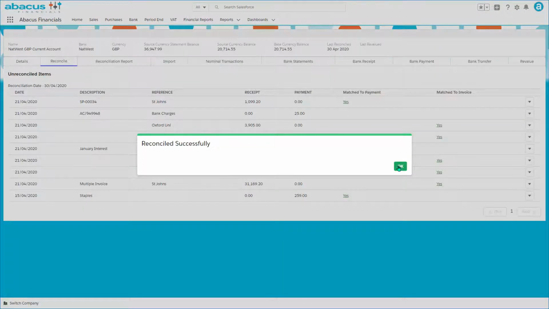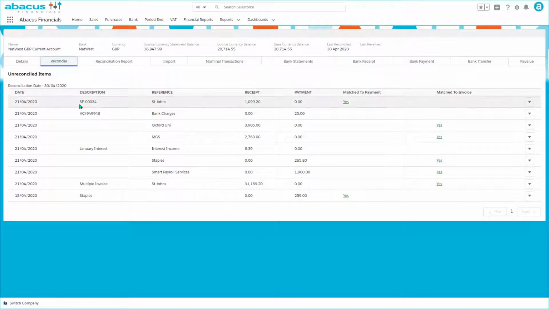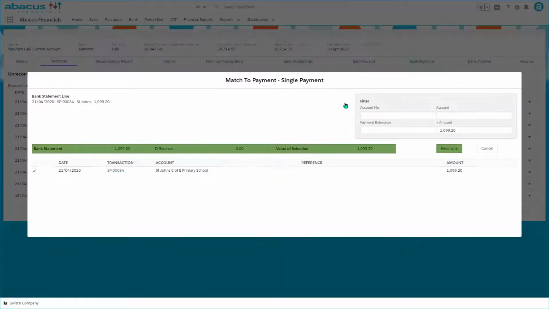That's successfully reconciled. We go back to the reconcile screen and you now see that it's disappeared. This one for St. John's is the same. When you're matching to a payment, you don't create any new debits and credits. There are no journal entries because that's already been entered. All you're doing is marking that payment as reconciled. Let's just reconcile this one. Again, the description matches what's on the bank statement line, so we're comfortable with that as well as the amount.